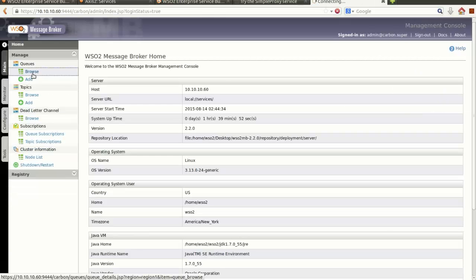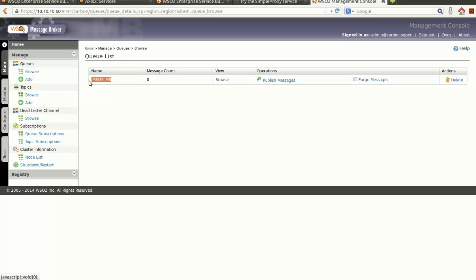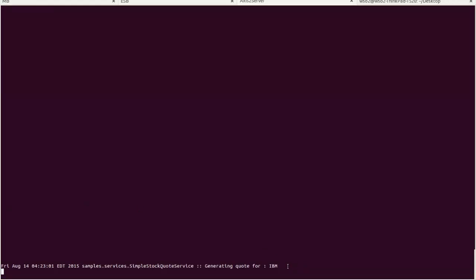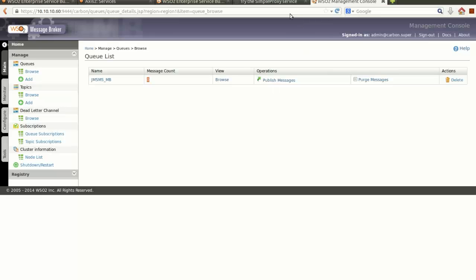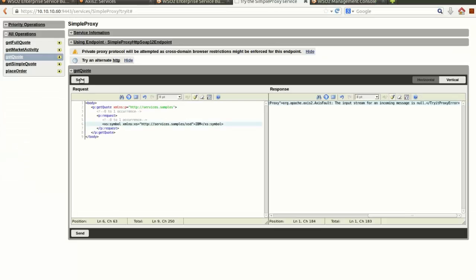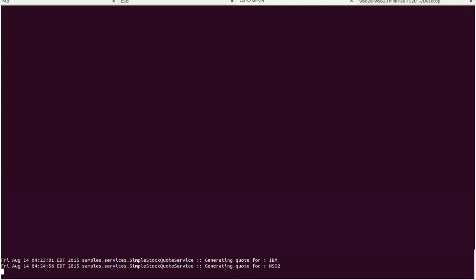So you can see the queue here, the queue we just created. The message count is 0 at the moment. So I'll send another message. We have already one code printed for IBM. It's another message now. Let's have a different symbol. So WSO2. And I'm sending it again. And you can see it's now generating code for WSO2.